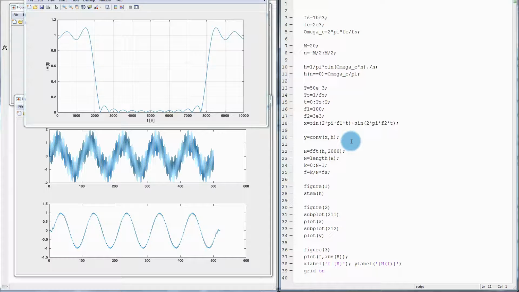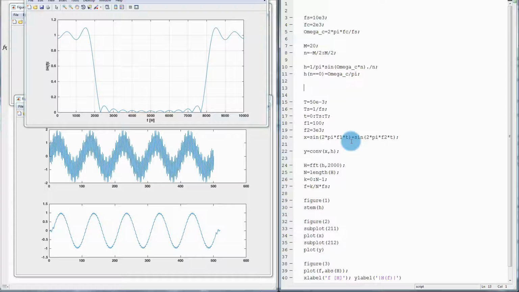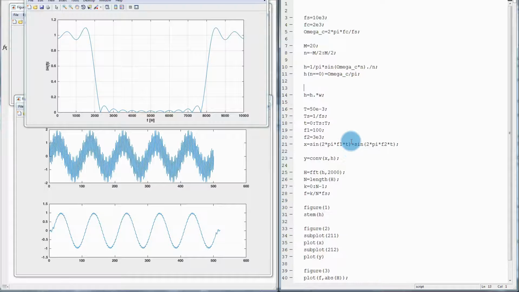I will do it here. I will take my impulse response and I will multiply it with a window, and that window I will set to be Hamming window. The length of Hamming window needs to be the same as the length of my impulse response.